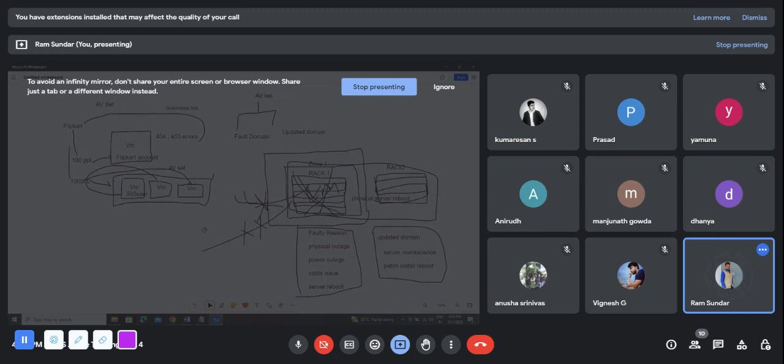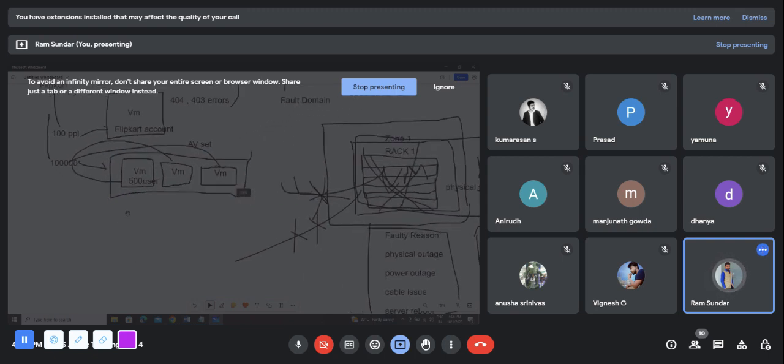Okay. Ram, yes. If you are using a fault domain and update domain, can you give any live example for understanding better? The live example is what I explained here, right?